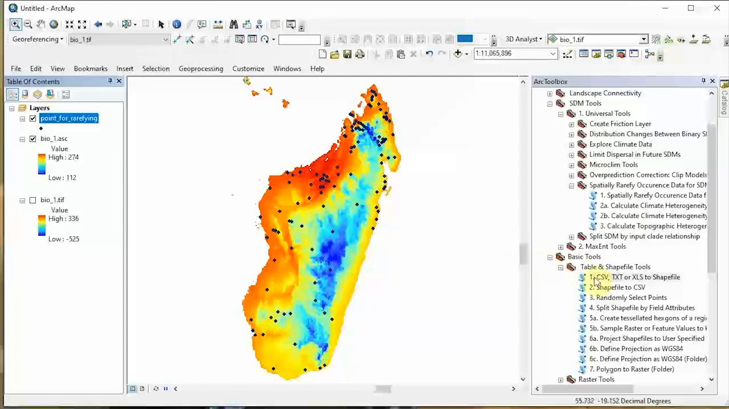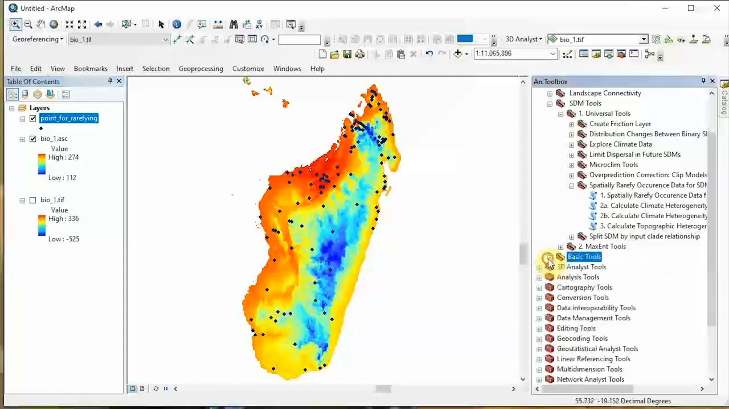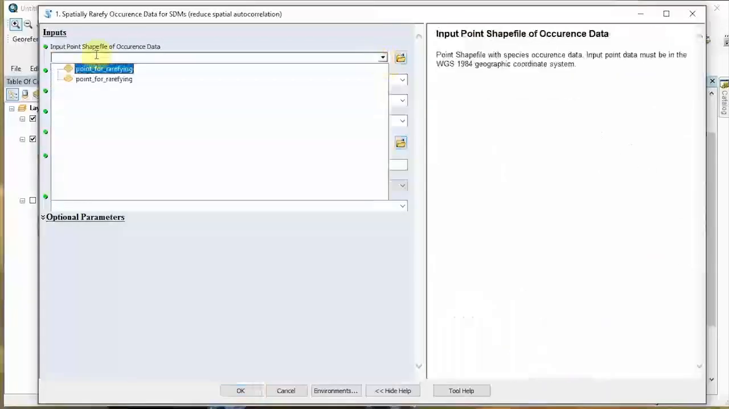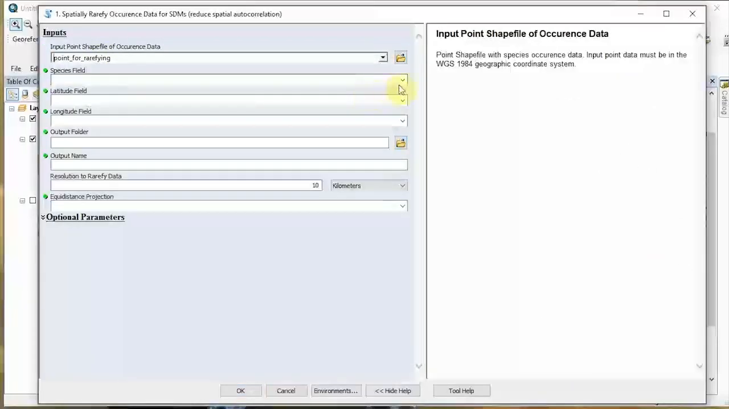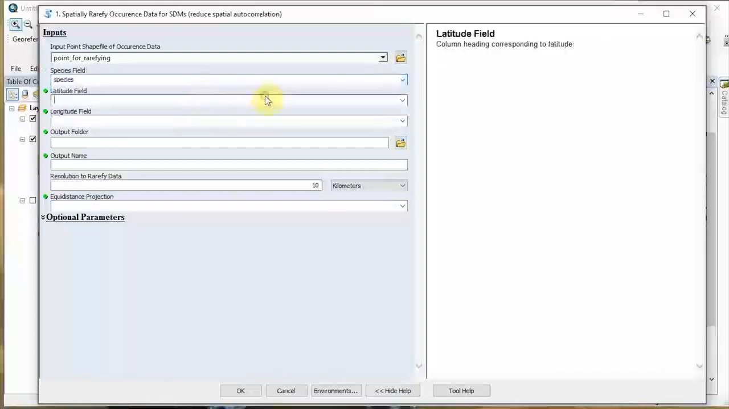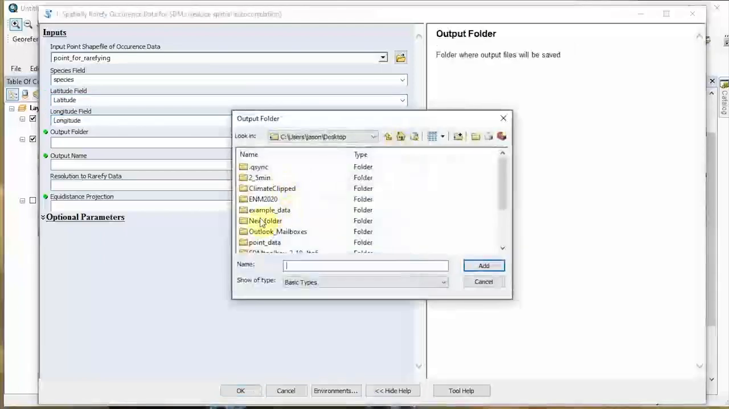Let's go back up to SDM Tools, Universal Tools, Spatial Rarefy Occurrence Data, Spatially Rarefy. So take number one from that tool. That's all we're going to need today. So we now take our new point file. Here it is. We put the species field, that's the first column, latitude field, longitude field, output folder. I will create a new folder. I'm going to call that rarefied points.